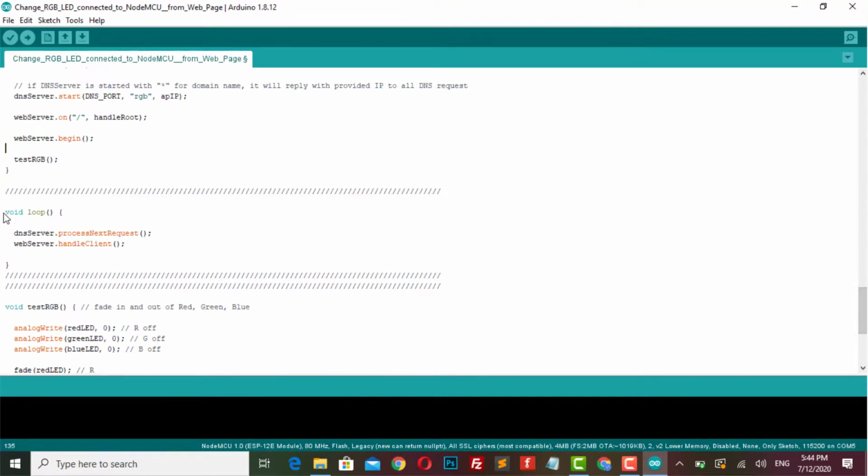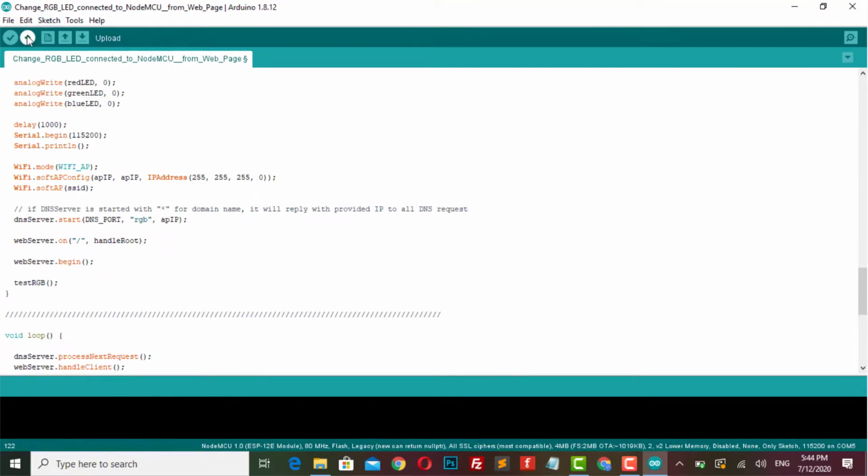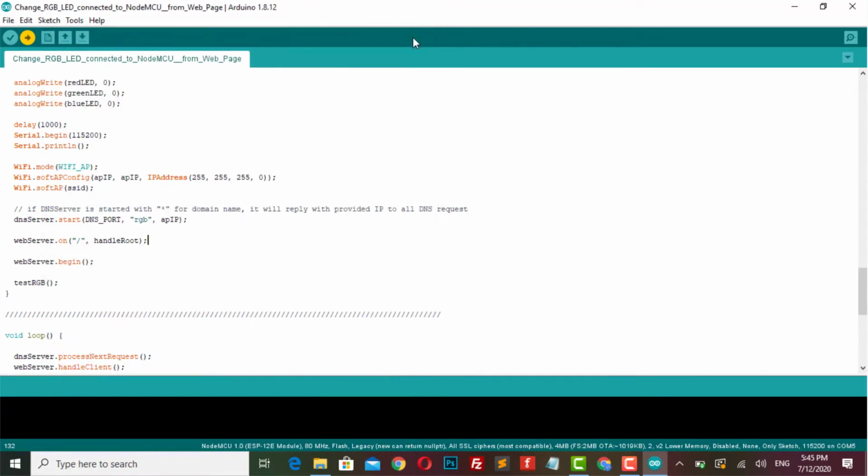In the void loop function, the two functions dnsServer.processNextRequest and webServer.handleClient are executed in a loop. Now copy all this code and upload it to your NodeMCU board. This may take a few minutes. While you are waiting, please open your serial monitor and make sure it is set at 115200 baud rate.